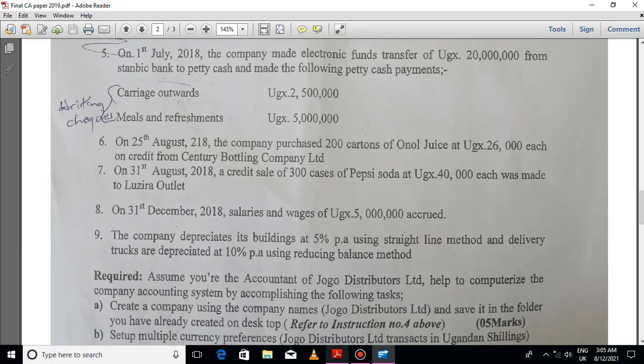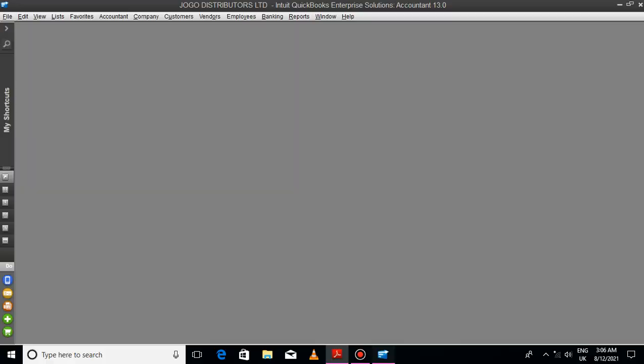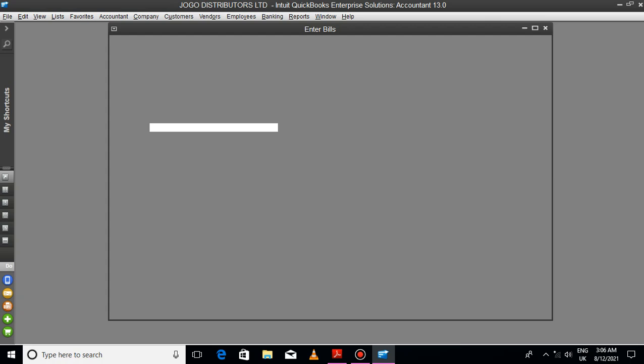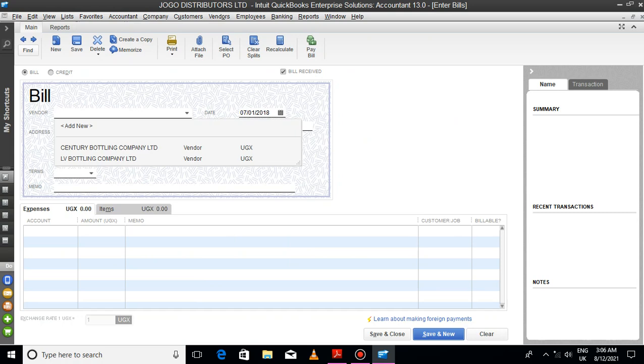On 25th August, the company purchased 200 cartons of Ono juice at 26,000 each on credit from Century Bottling Company. So we bought these things on credit. So what do we do? We buy on credit, we come to vendor. They say enter bill. Okay, the bill. So it is Century.